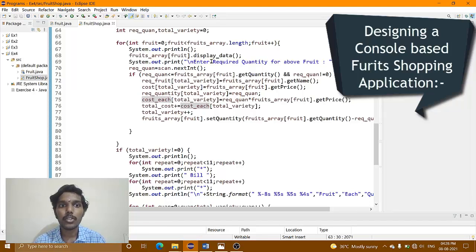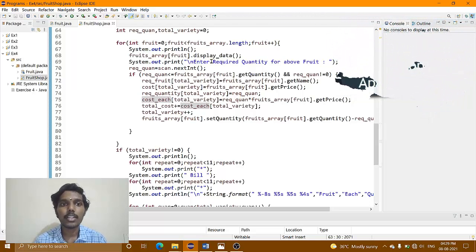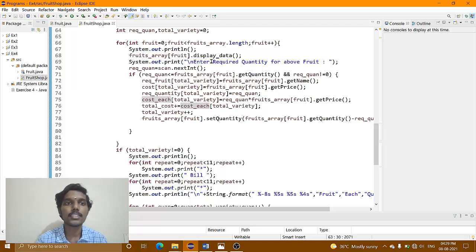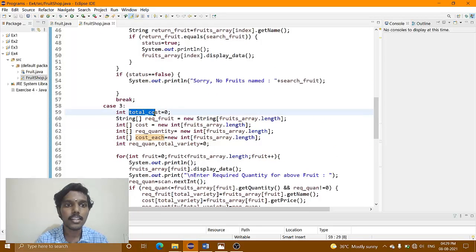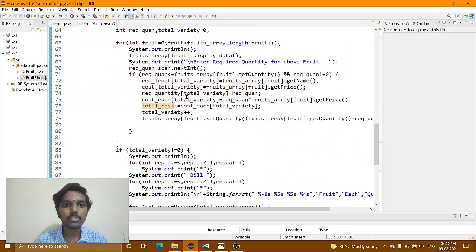And same as that, we are going to store the required quantity at the total variety index of the required quantity array, and we are going to multiply the required quantity by the price of that fruit, and we are going to store it into the cost each array variable at the index of total variety. And we are going to add that value to the total cost that we have previously initialized as 0, right? First we have to initialize 0, and then we are going to increment the total variety by 1.